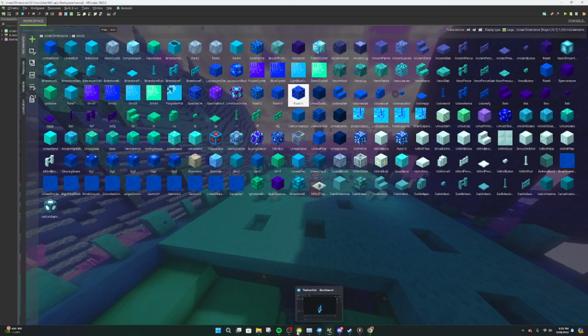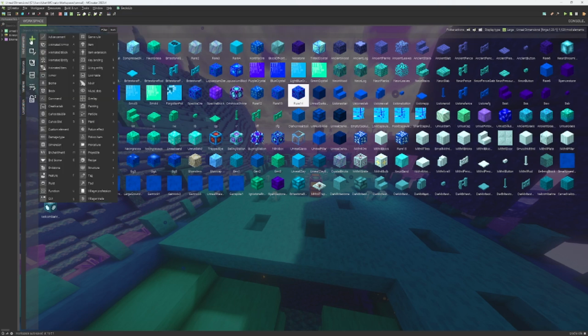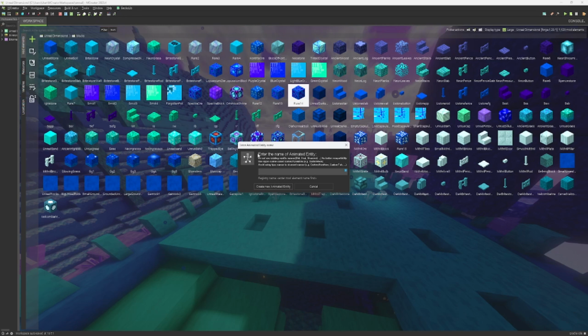So I'm just gonna quickly go over how to make an animated entity. Of course, you're gonna need the GeckoLib plugin, so you're gonna have to find that on the Mcreator site itself. Basically, the GeckoLib plugin gives you the animated entity, block and item. So just enter a name.